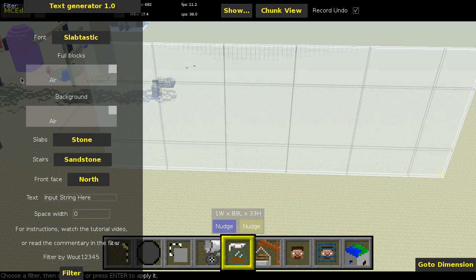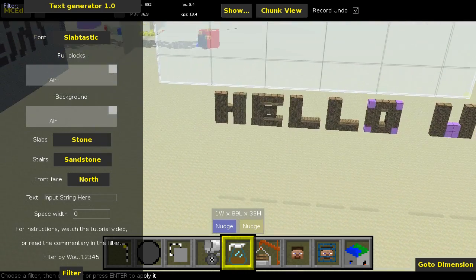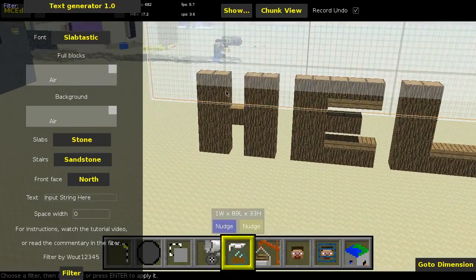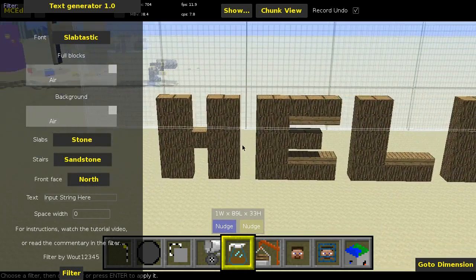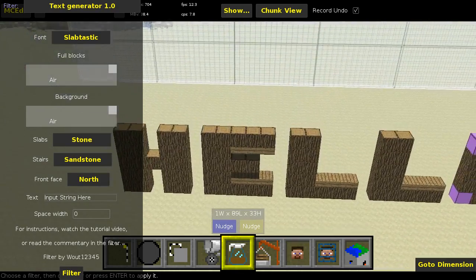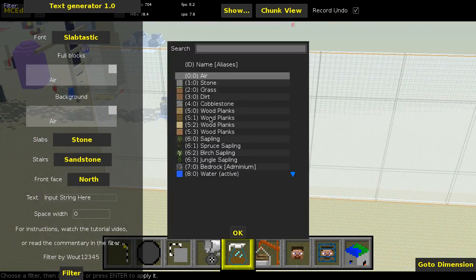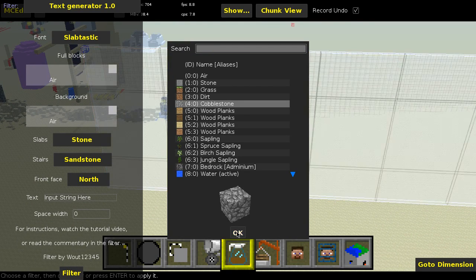So the first option is font. The second option is what you want the filter to use for full blocks, which are used for the letters, like basically not background, not stairs, and not slabs. So basically like this log, and so on. And for this example, I'll just use a couple of different ones so you can clearly see what corresponds with what.